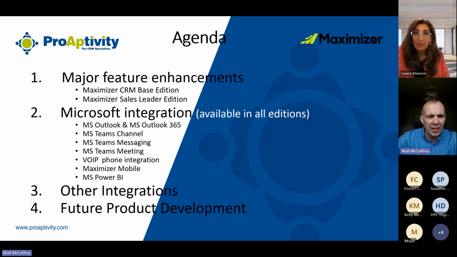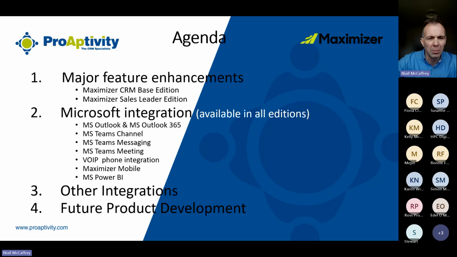Big chunk really of today's session is we're going to look at a lot of the Microsoft integrations. Maximizer are very much positioning themselves to be fully integrated with the Office 365 and Microsoft Office suite of products. They've invested substantially in the last number of years with that, so I'm just going to go through some of the features again today that you may or may not be aware of. We'll look briefly at other interactions, and then I think we have a slide at the end on future product development.